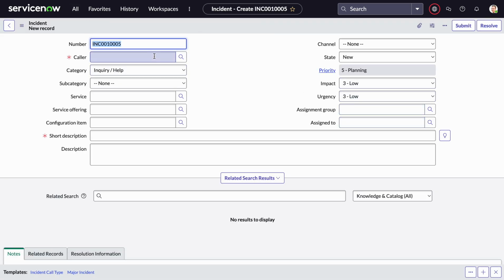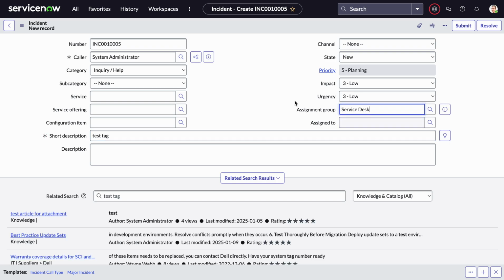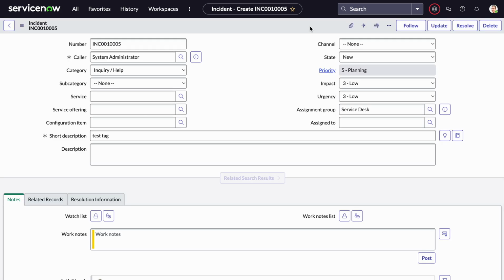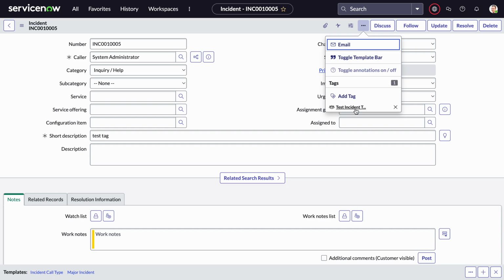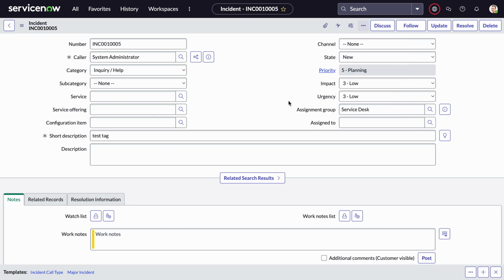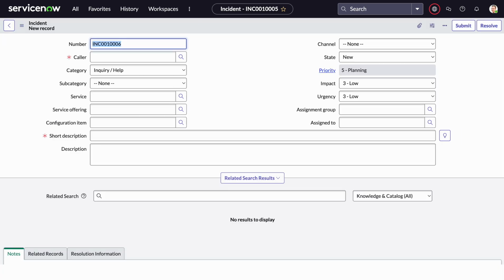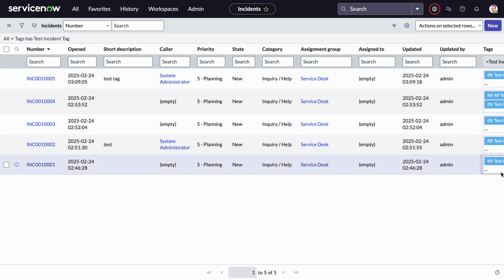Okay, and yeah, so I'll just pre-fill all of these in, test tag. And then over here, we just want to make sure service desk. So all I'm going to do is save this. And what should now occur is you'd see that if I click on the more options here, it's added the tag test instance tag. So if I go back to my previous list, that would have increased by 1.